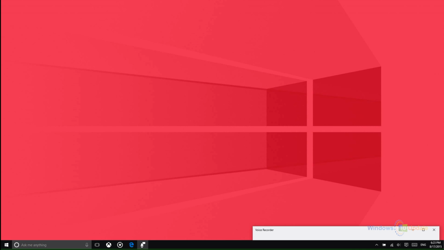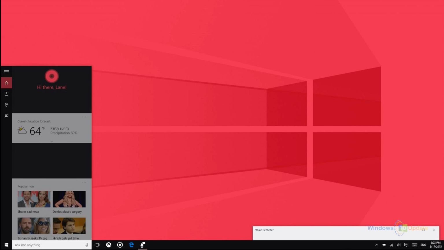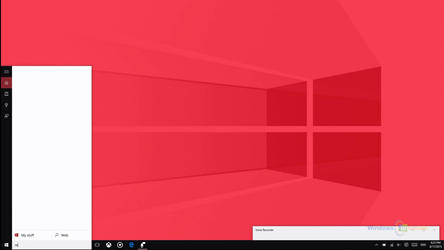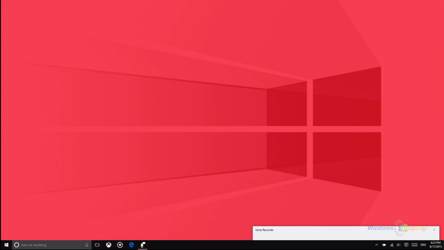So what you want to do is go down to your search bar or Cortana and type in regedit, R-E-G-E-D-I-T, and then hit enter. Now, if you're not signed in as the administrator, you will need to use the administrator password in order to access this.